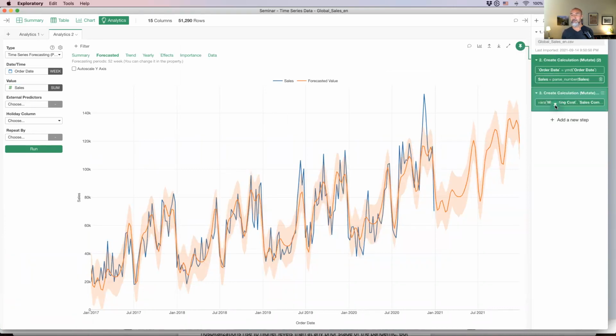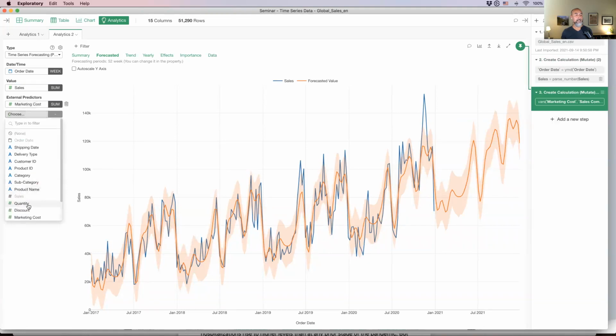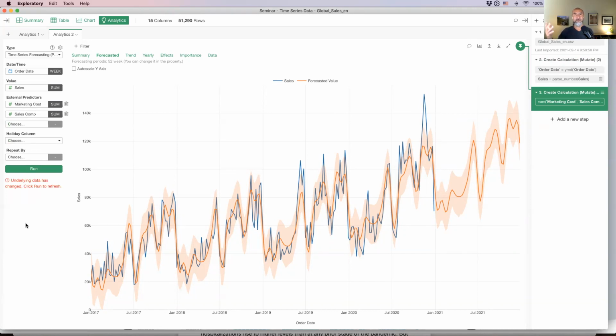I'm going to change the pin button so that I can use those marketing costs and sales comp. And so for the external predictor, I can select this one, marketing cost, and here's sales comp. An easier way to explain this is, hey, maybe sales goes up when the weather is sunny compared to when the weather is rainy, right? So in that case, you can include that information as well if you have that as data.